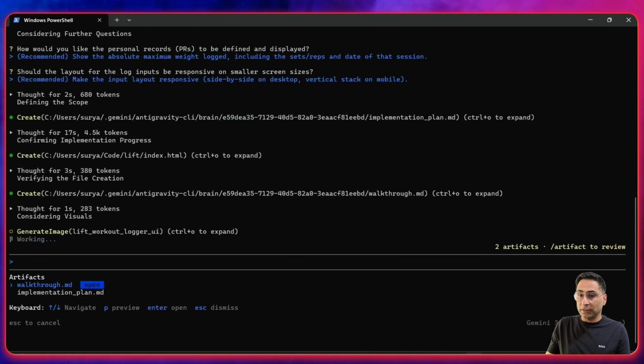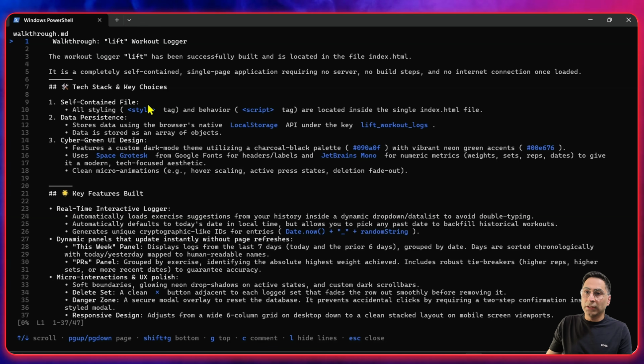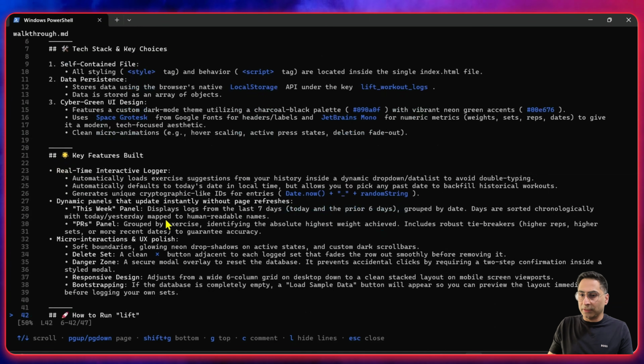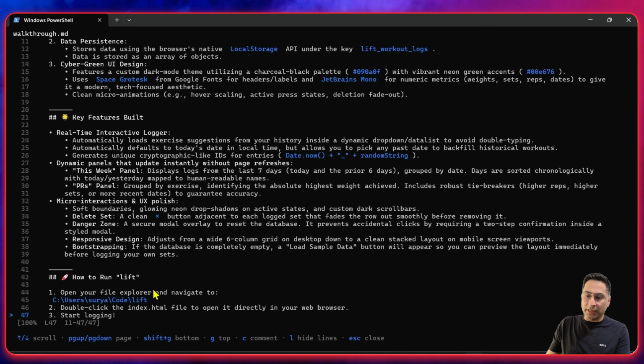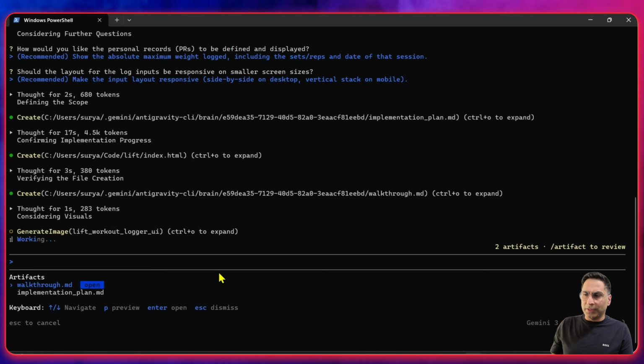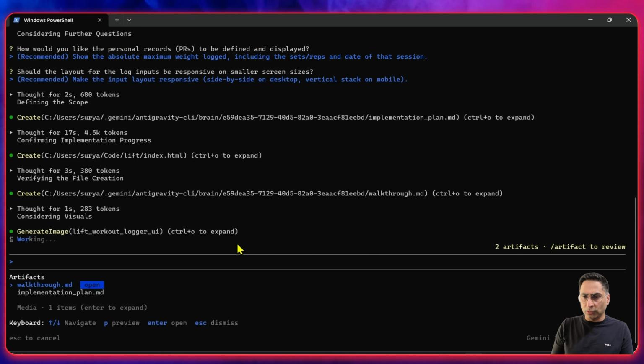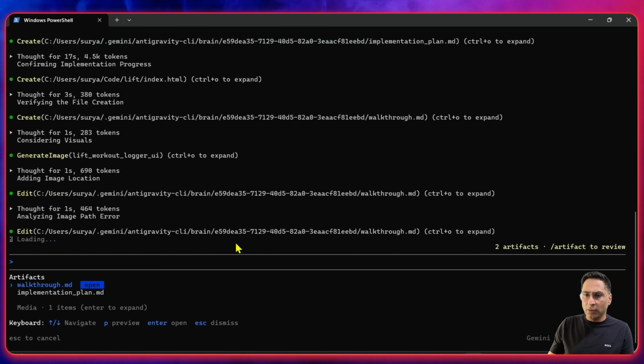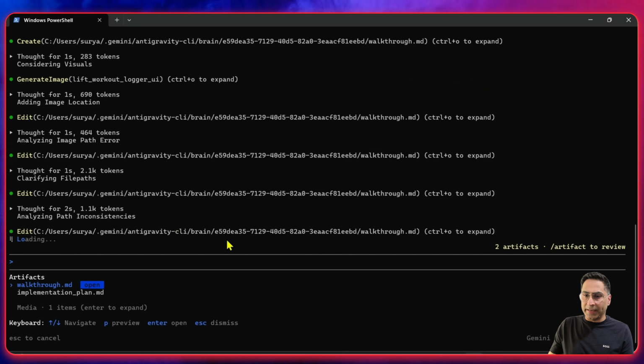So you can do this and then press escape. You can come back and then now I'm going to look at the walkthrough as well. So it's an entire walkthrough of the application itself, real-time interactive logger and all of those things, right? So once it creates, it will also tell you how to actually run Lift. So in this case, I had restricted it to be just a single HTML page, which I can run locally. So that's why it is doing that. But you can see that it continues to build the app. And at any point in time, you can also go through and look at what it has created. So now it has started to actually build more and you can always expand on it, right?